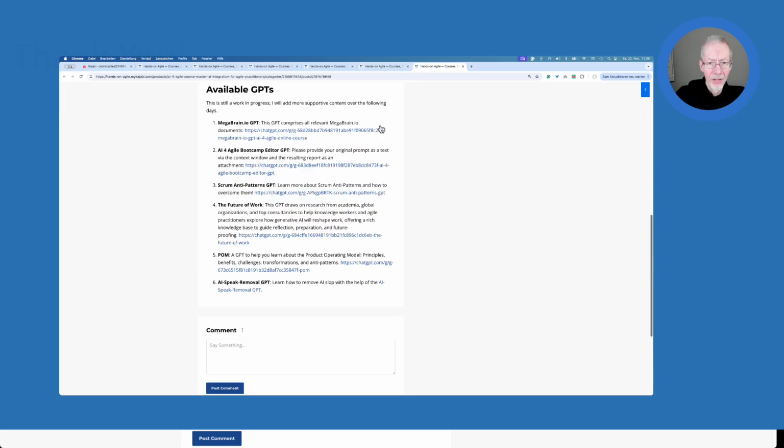And so finally, in the course of the course, I created a lot of GPTs that I share with you. So, for example, there's the MegaBrain.io GPT that comprises really all the relevant documents in one place that you can use to ask more questions about this or do whatever you want.